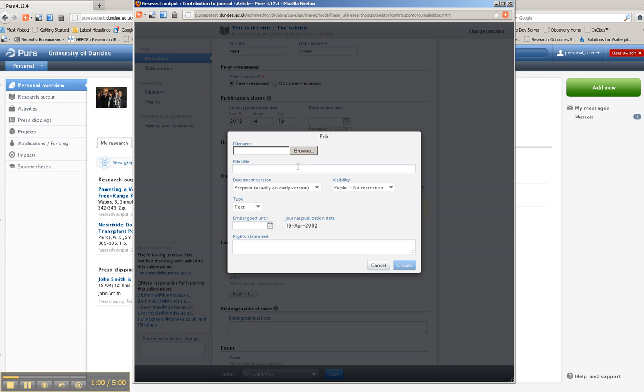We can browse our computer for the location of the file, change the file title if we wish, indicate the version of the document, determine how publicly visible the document should be, and indicate the type of material. We can also indicate if the document is to be embargoed for any period of time. And there is also space to enter any required rights statement.